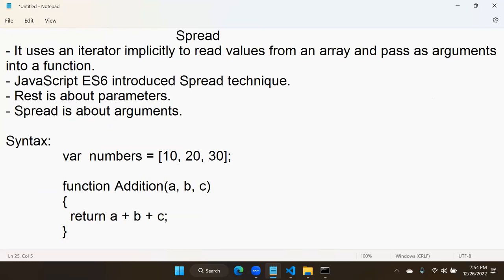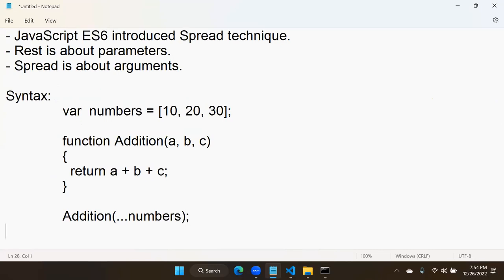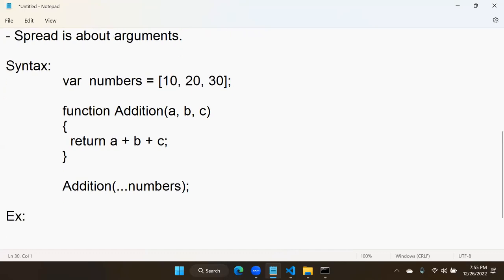Now here, how do we pass that? We just need to call addition. Into the addition, we pass dot dot dot and then numbers. Any number of parameters, it is 3 dots only, right? 10 or 20 or any number of arguments you can pass into this. That is what rest and spread actually are, right? We have these two important techniques. While working with functions, you need to know this.